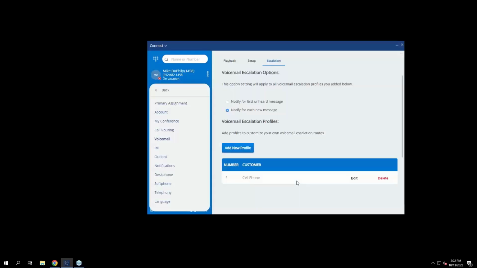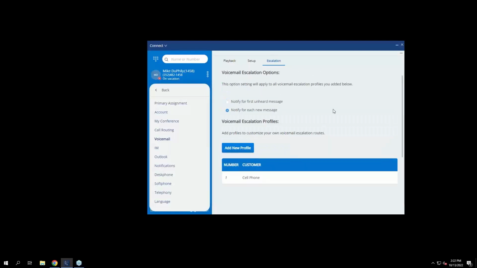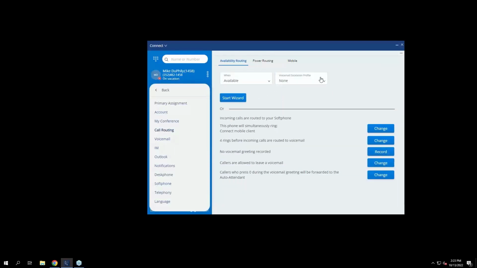So in this case, I'm creating this profile here, right? So now I've got that phone notification. And now I can go back with that set up and say, okay, for vacation, I'm going to attach this cell phone escalation profile, right?